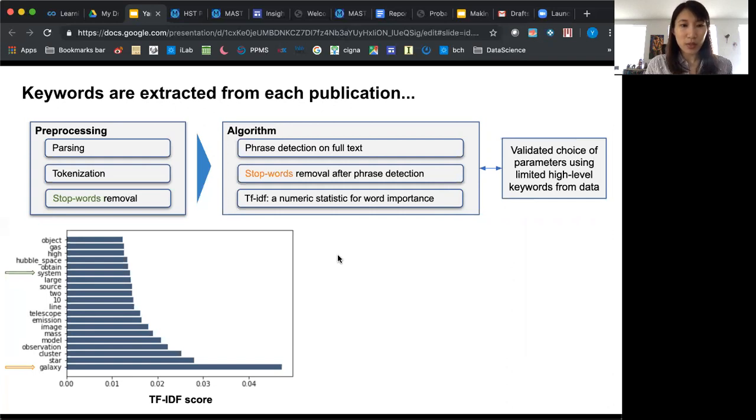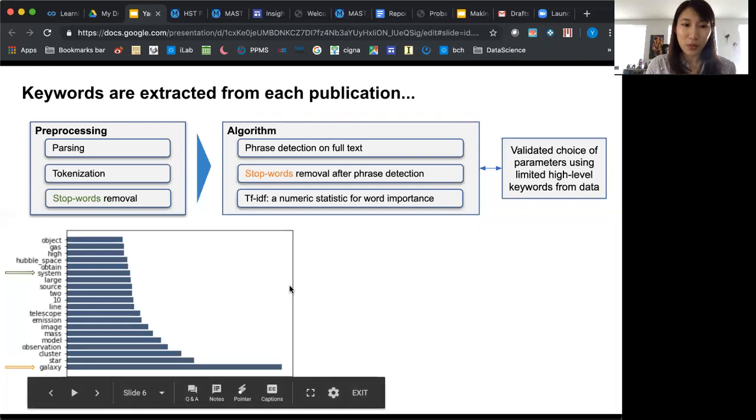So an important note here is the stop words before phrase detection and after phrase detection are different in that the former are true stop words like obtain or significantly, but the latter are words that might contribute to a meaningful phrase. For example, star. Star cluster is a meaningful keyword that a scientist would search for, but star isn't. So that's why you want to keep those words in before the phrase detection, but want to remove them afterwards. Otherwise, they will dominate the ranking.